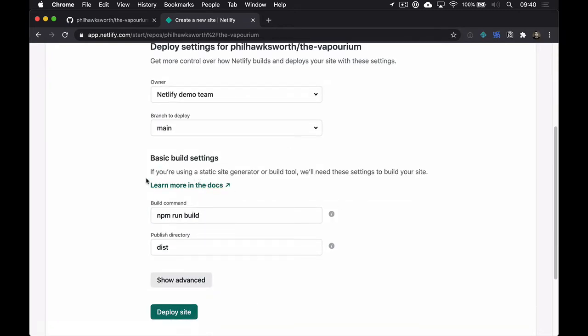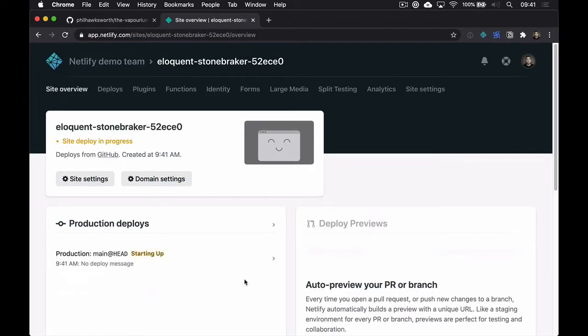And Netlify has also picked up some basic build settings. So it's figured out which build command to run, if there is one, and it's determined which directory to publish once the build is finished. But here we haven't actually anything to do. We just simply press the deploy button.